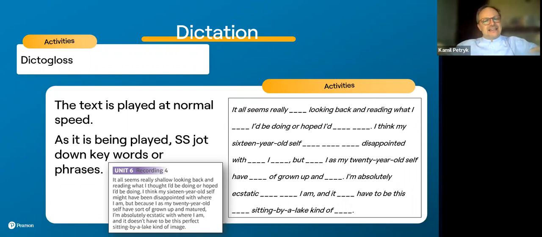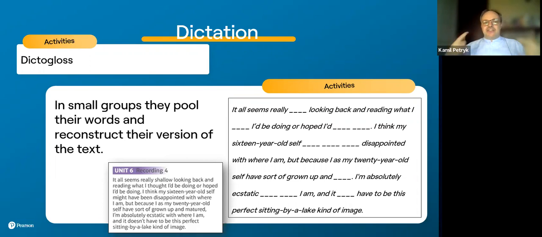And the idea is that when you finish playing that, they get together in teams, pairs or groups of three, and together they recreate, they pool their words and reconstruct their version of the text. So they use some grammar knowledge, they exchange the words because some of them have heard words that the others haven't, for example. So they pull together and they recreate a text.